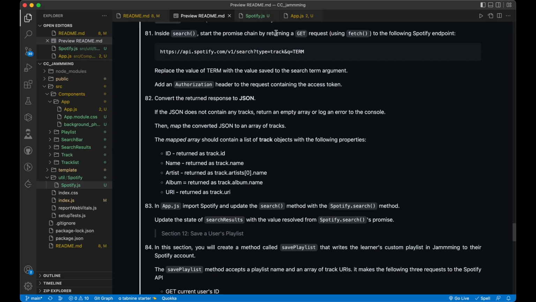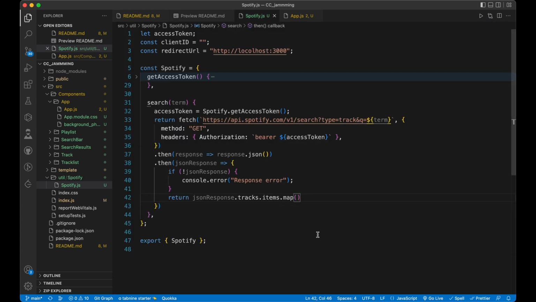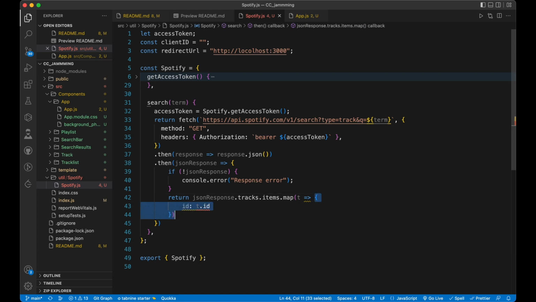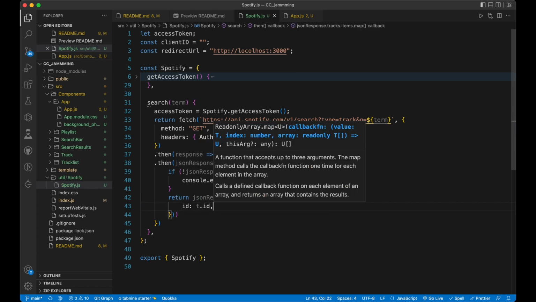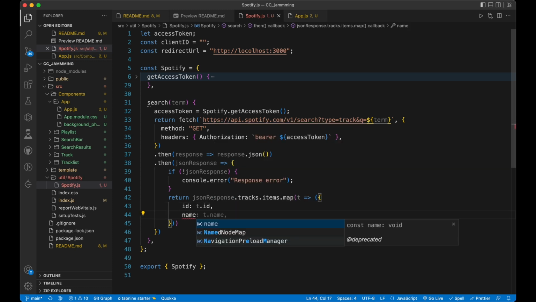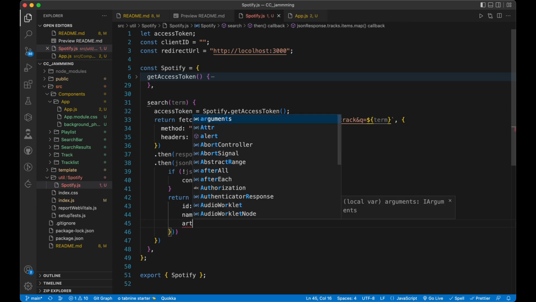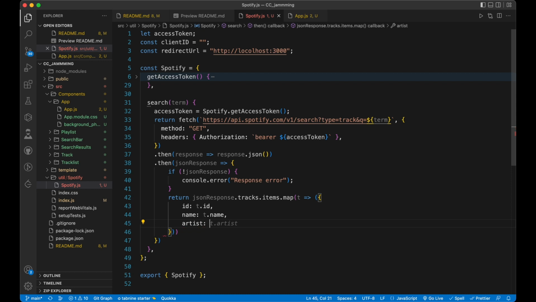Inside the map method, we can see that we have name and ID and URI and other properties. Here we cannot just directly return an object, because this has to do with the syntax of arrow functions in JavaScript. So we will have to wrap it in parentheses so that the map method does not interpret the curly braces as a code block. Now we have to set the other properties as well. After ID, we have name, set it to t.name. After that, we have artist, set it to t.artist.